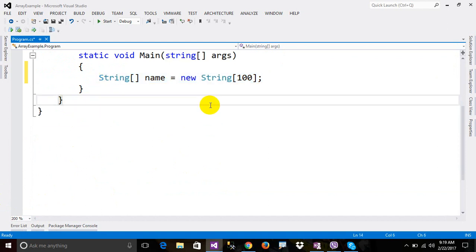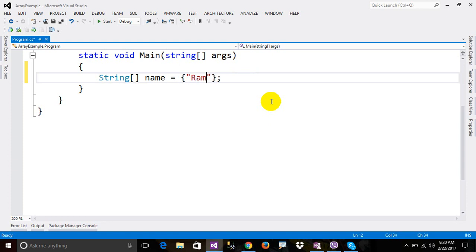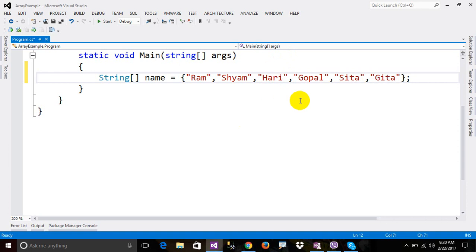Now, I want to hard code some elements of the array. I want to put some elements in the array just while programming, not during runtime. I just want to have some elements inside this array, for example some names. So I can do something like this: Ram, Sita, Abir. Let us say these are some elements inside my array called name.